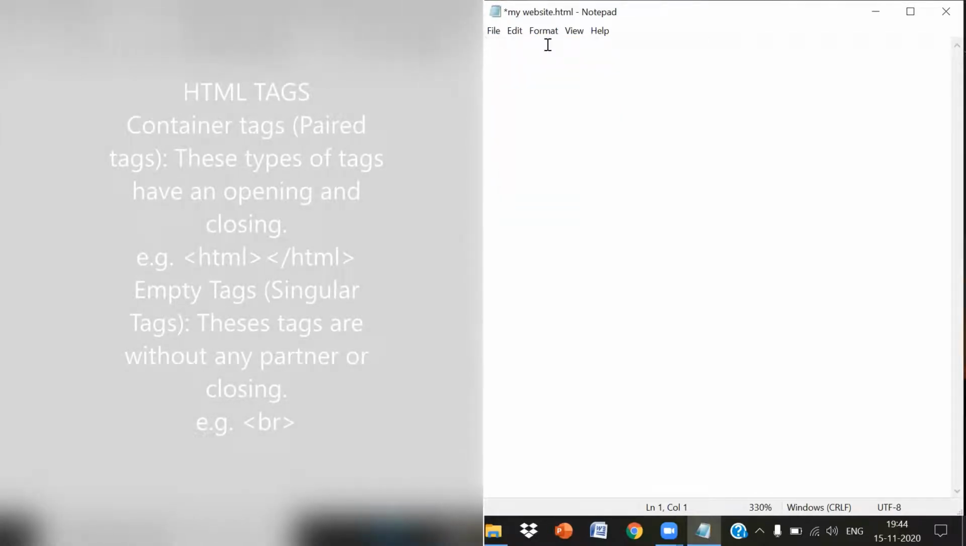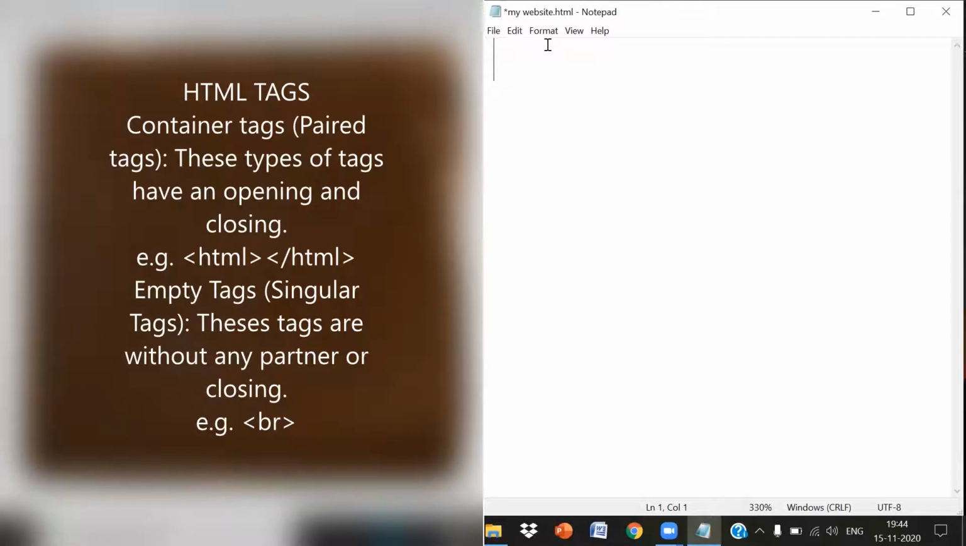There are two main types of tags in HTML documents. Container tags or pair tags. These tags consist of an opening tag and a closing tag. For example, like I told you, HTML. So this is a container tag or pair tag. So it has a closing like this, having a slash inside it. And so this was one example.